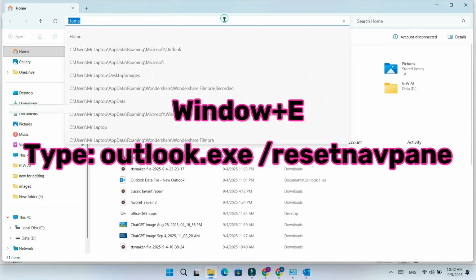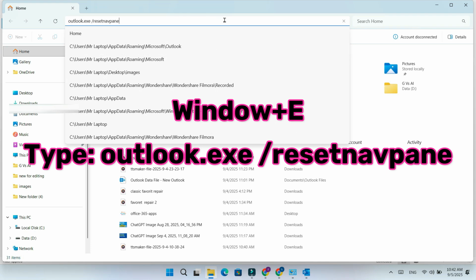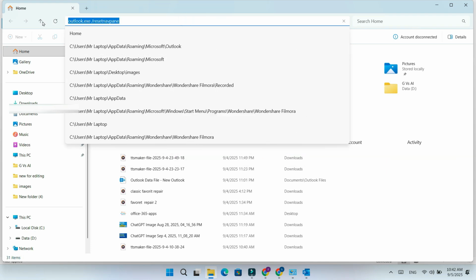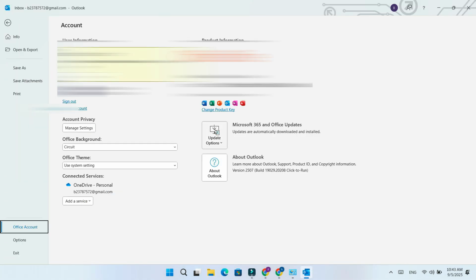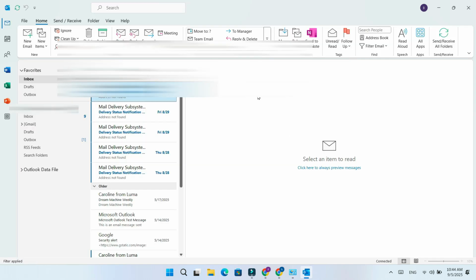For IT admins, run the resetnavpane command remotely, manage add-ins with GPO, and keep Outlook on a stable update channel. To prevent issues, keep Outlook updated, avoid risky add-ins, run resetnavpane if favorites act up, and rebuild your profile if problems return.